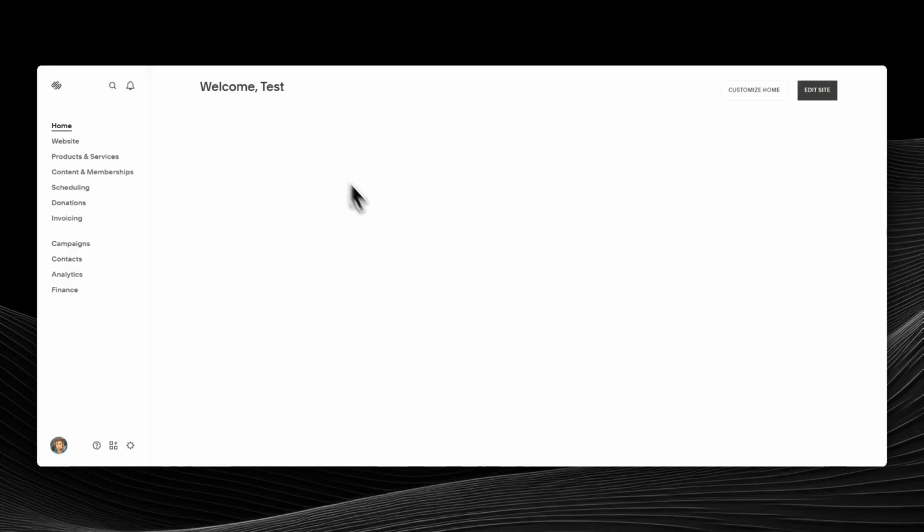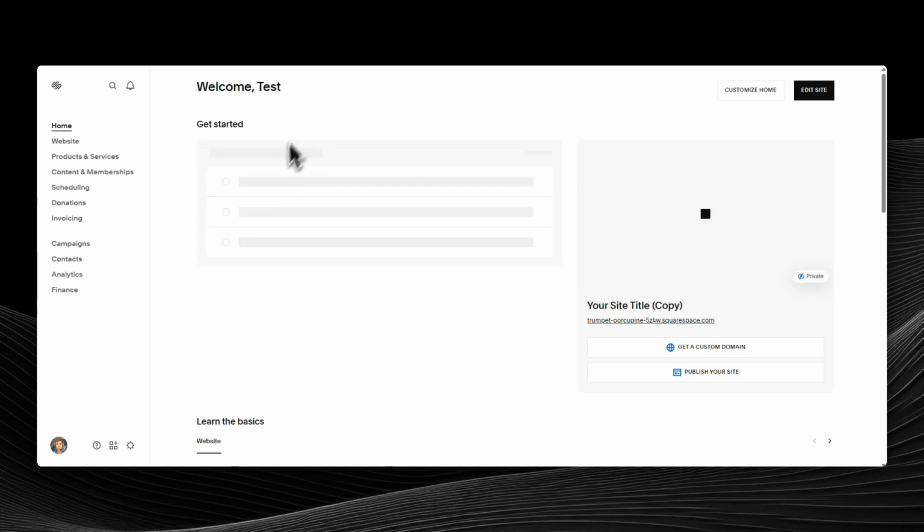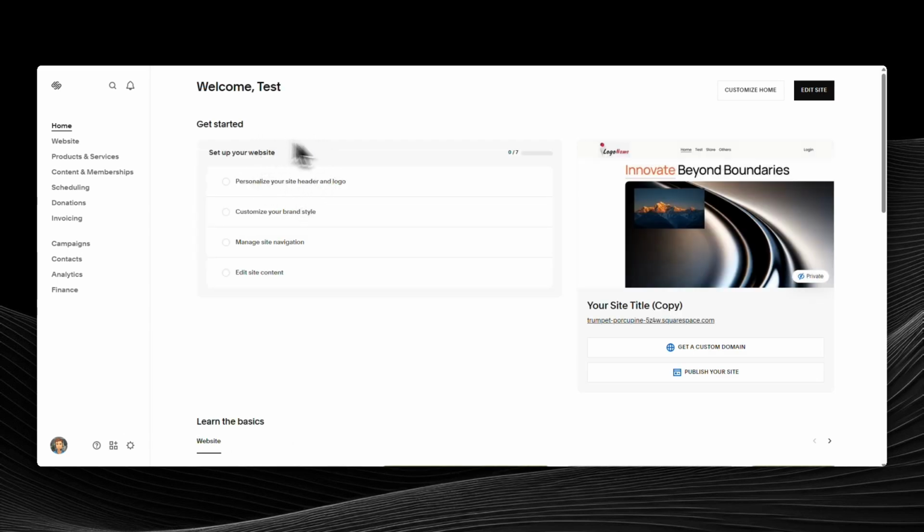And there you go. You've created a practical Squarespace template by duplicating a completed site, giving yourself a reliable, reusable foundation you can share or transfer as needed without risking your original work.